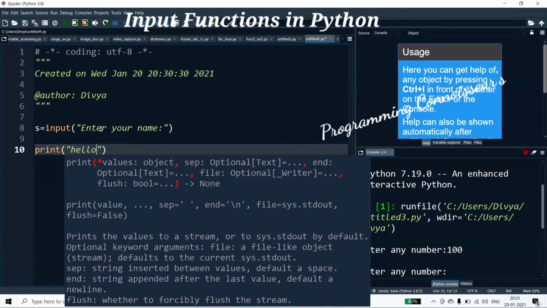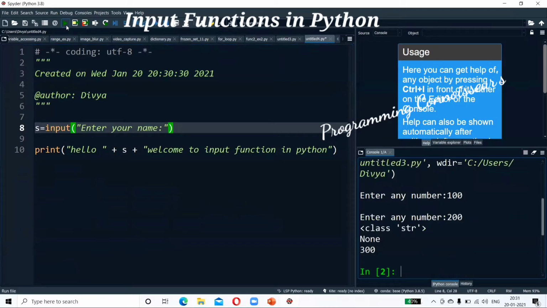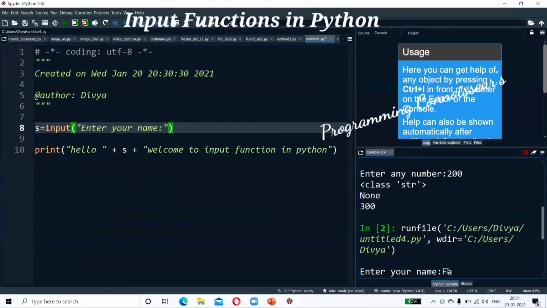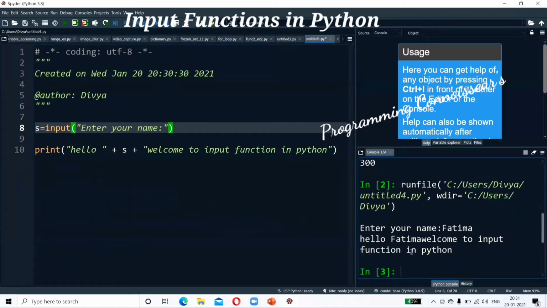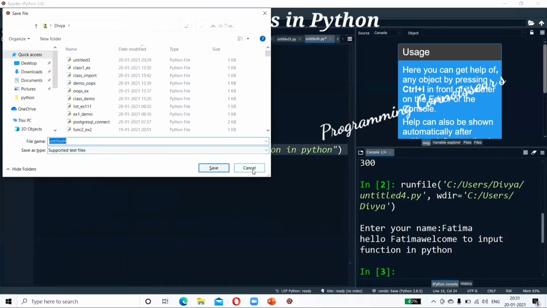hello, welcome to input function. Right. Okay, so I'll run. Enter your name. I'll say Fatima. So hello Fatima, welcome to input functions in Python.